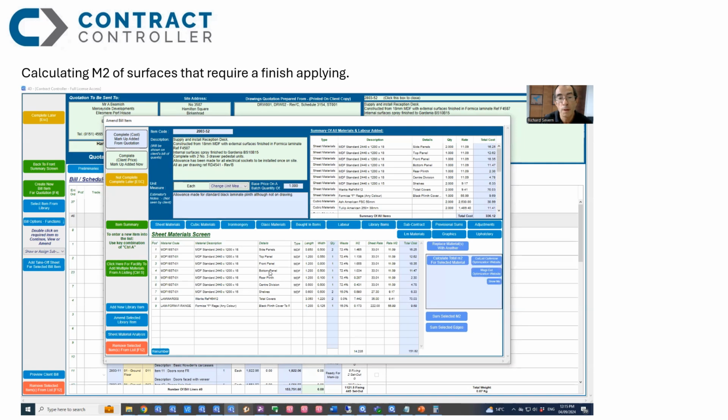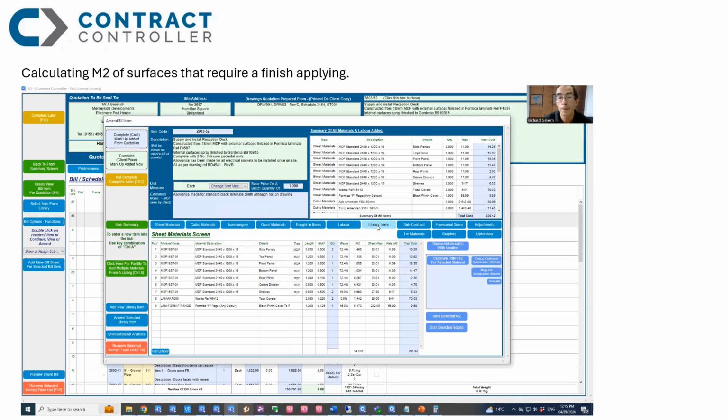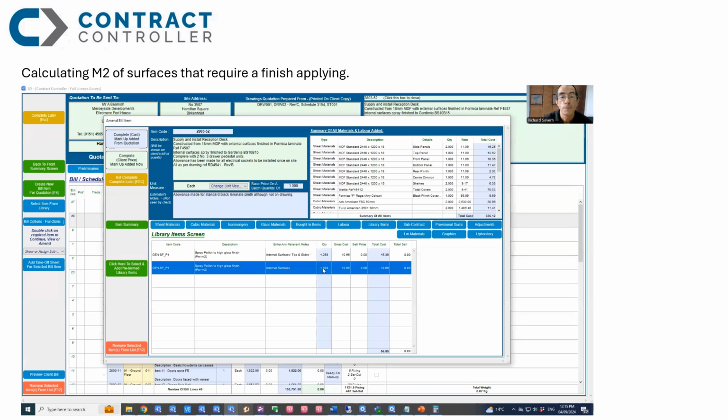So we've got the bottom panel, the rear plinth, center division, and the shelves. Now I'll probably want these spraying both sides, so I click sum selected, include surface 1, include surface 2, so I've got 4.724. That's put onto the pasteboard for me. I can then go to the library items, select the internal surfaces, finish, paste that quantity in, then the system will cost that for me.